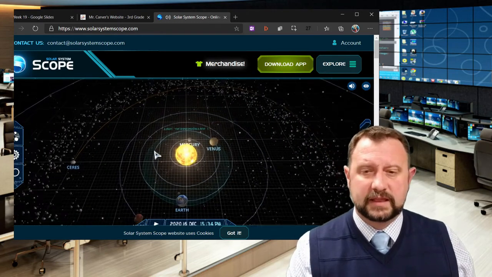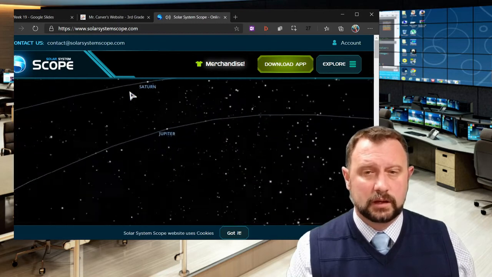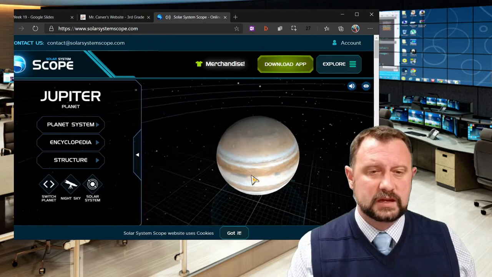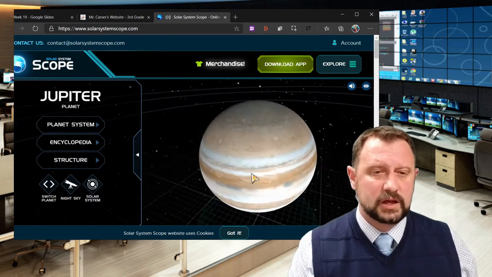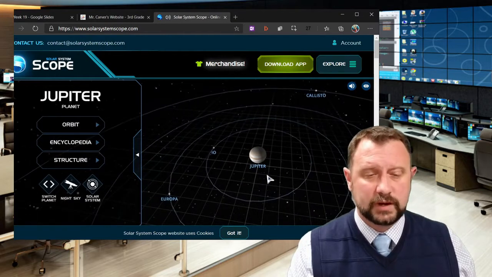I'm going to pick a planet that I think might be interesting. Maybe I'll pick Jupiter here. When I click on Jupiter, I can double click it. It'll fly me there. And from here, I can zoom in and zoom out. I can kind of see what Jupiter looks like. I'll spin it around. I see the moons that go around Jupiter.